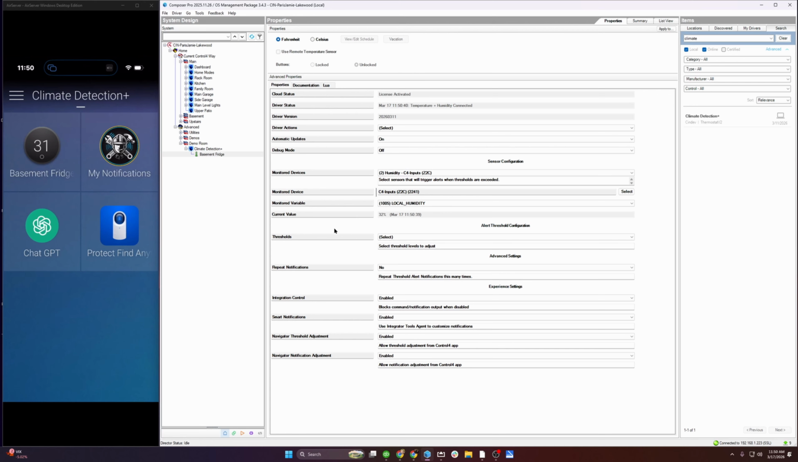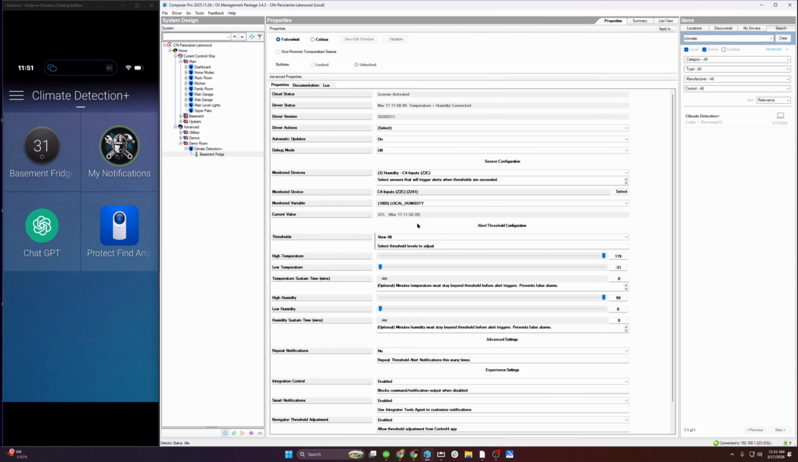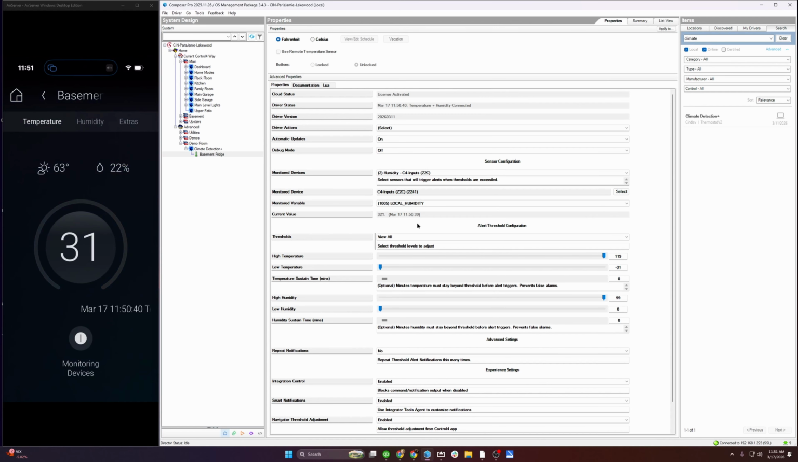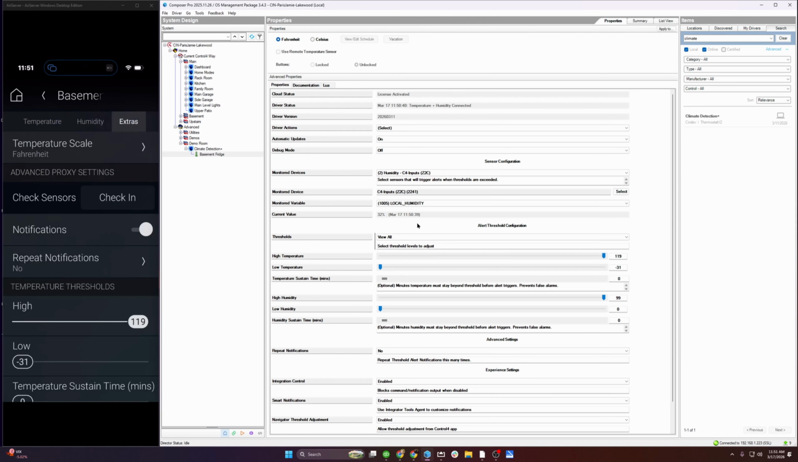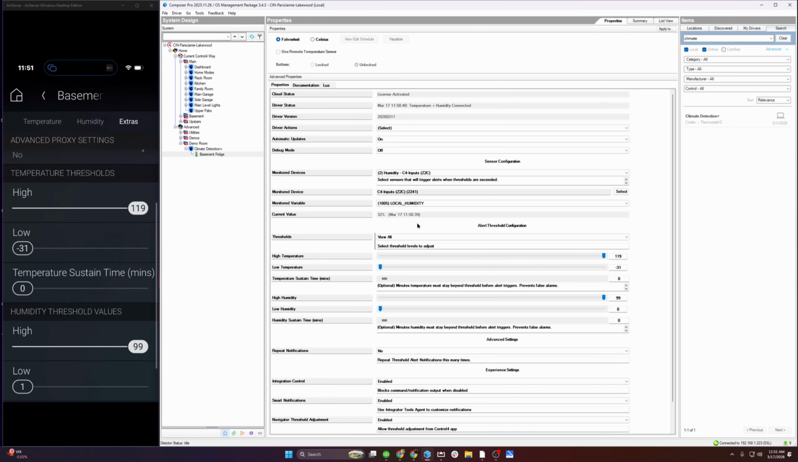Now I want to set my thresholds. I could do them individually, or I could just view all of them here, so I'm going to hit view all. What's cool about this driver is the customer can do this themselves. You'll see we have a temperature, humidity, and an extras tab. They have their settings here, so the customer can adjust them themselves.